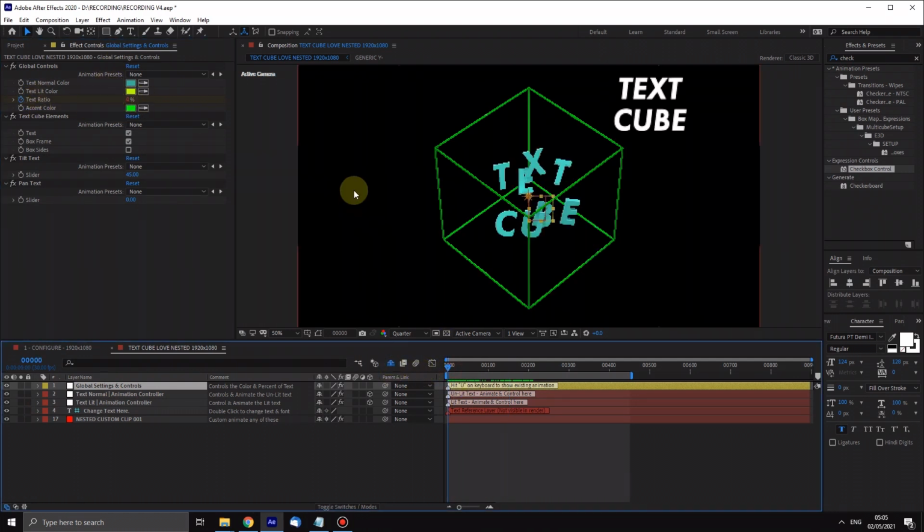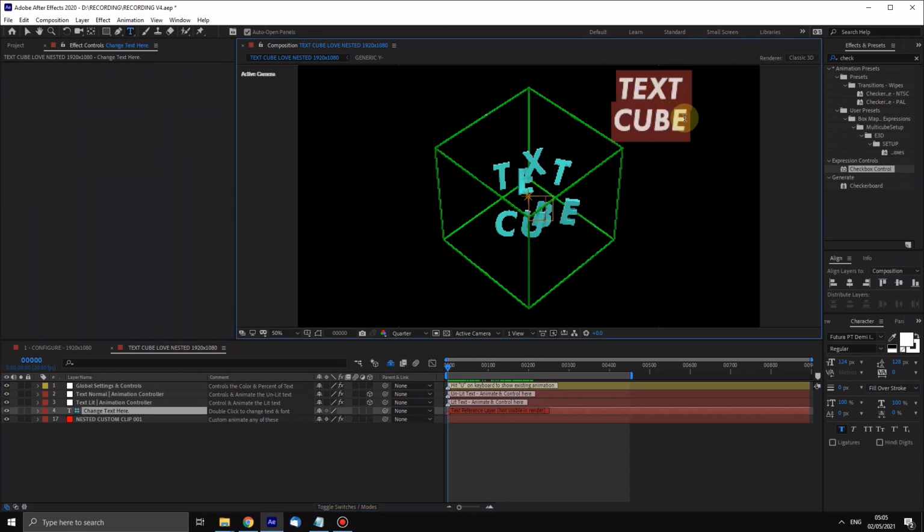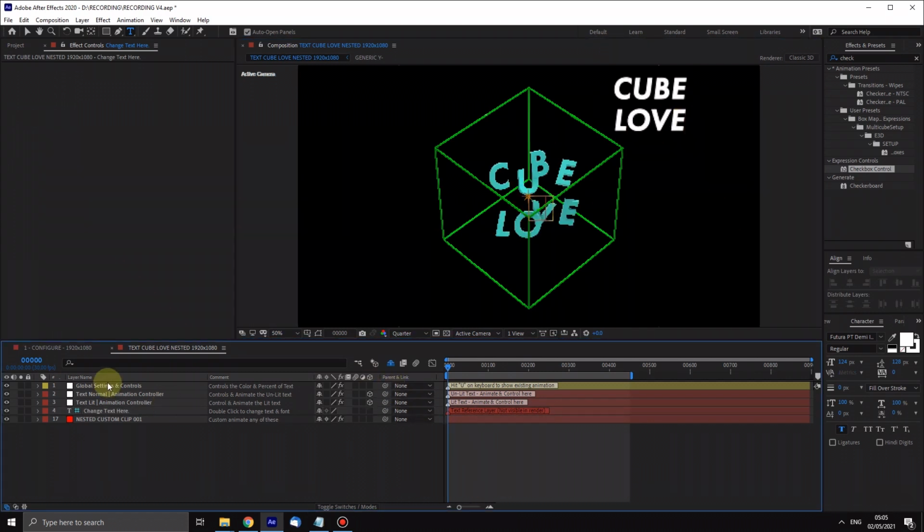If I go back to the beginning, we'll start at the beginning, like all good stories. We'll change the text and we'll call it cube love. There we go, that's our custom text. And ooh, my recording is making my laptop a little janky.